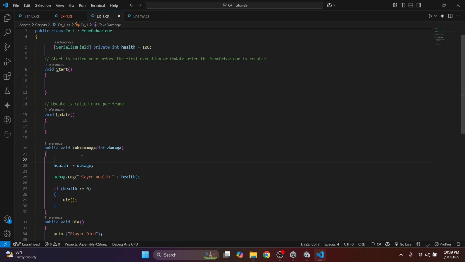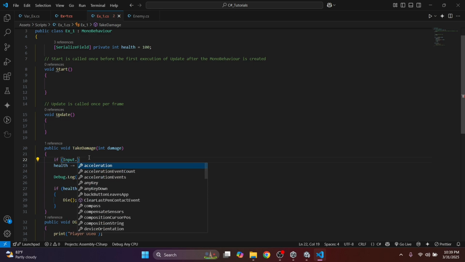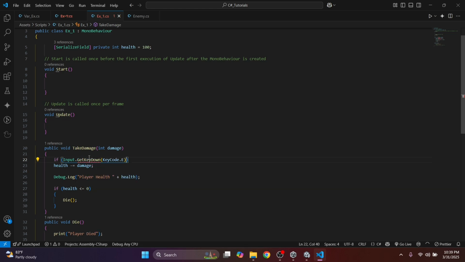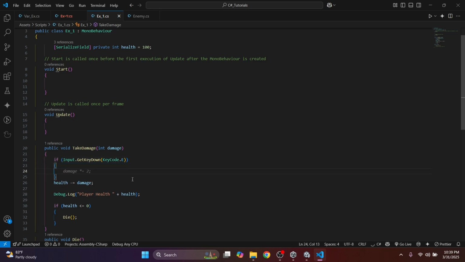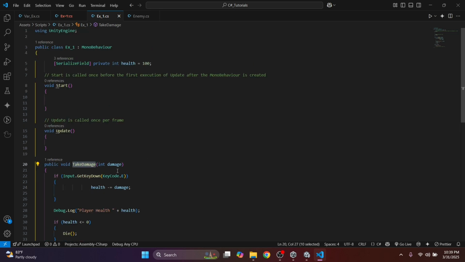So what we will do, we will put this health minus equal to damage inside an if condition where Input.GetKeyDown KeyCode equal to E. Okay, we will use E. So now whenever we press the E button on our keyboard, this line gets executed, means health minus equal to damage.